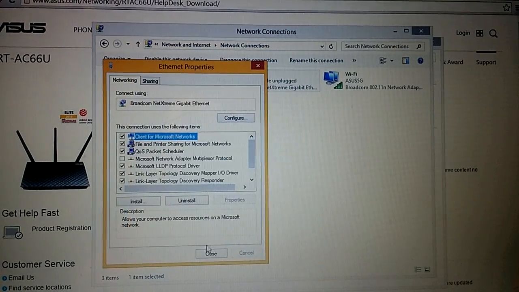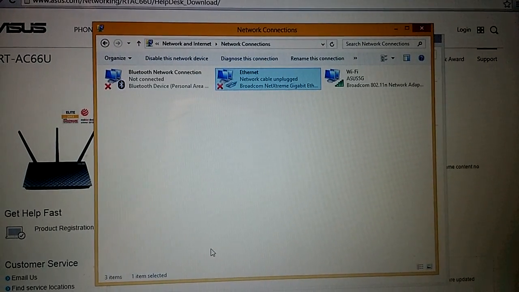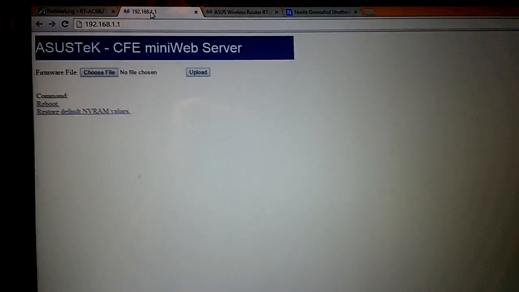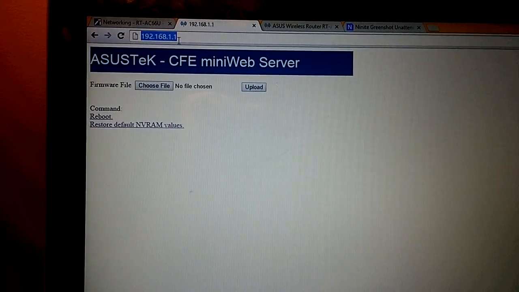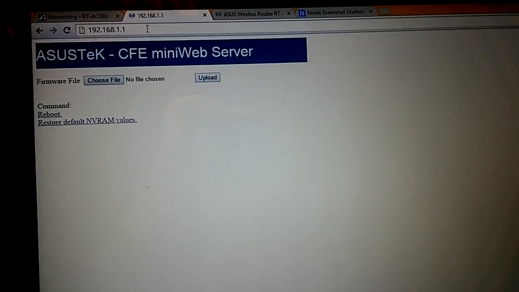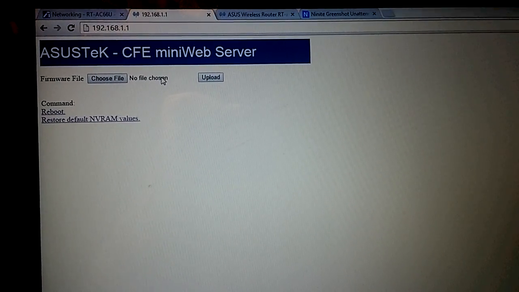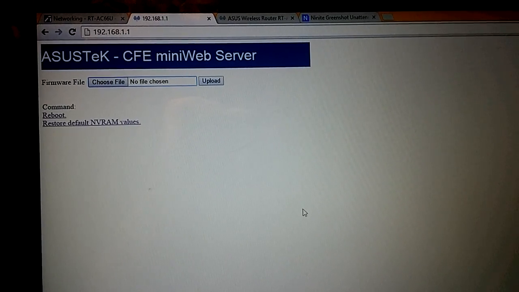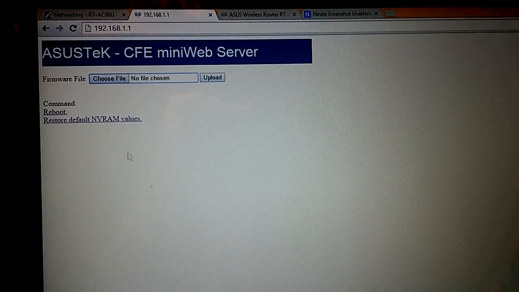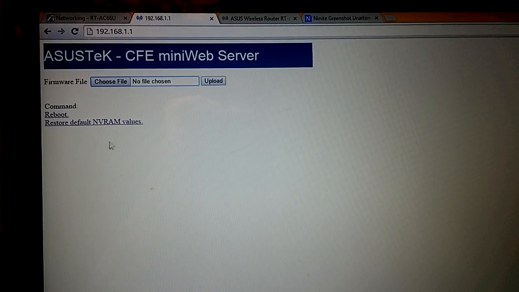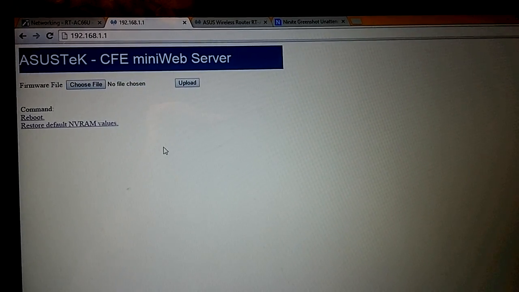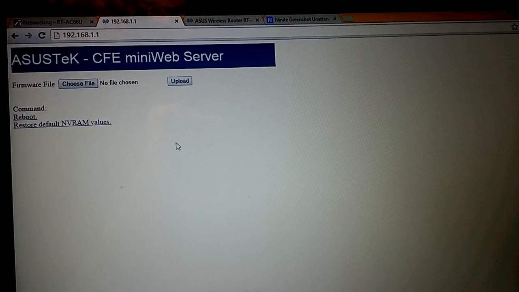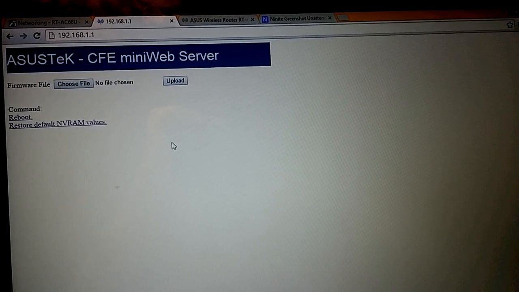Once you connect it, you should be able to visit the web console of this router. When you type the address here, you should be able to see the ASUSTeK miniWeb server, and it gives you some options: reboot, restore, whatever. In my situation, I tried to reboot, restore, and power cycle a couple of times, still no luck.